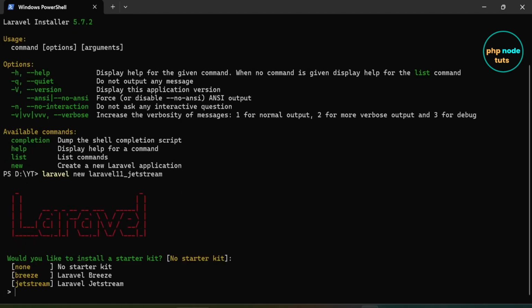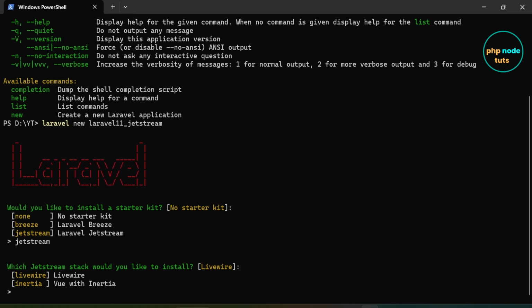You will be asked to choose a starter kit. Type Jetstream and press Enter. Now, you will be asked to choose a Jetstream stack. There are two options, Livewire and Vue with Inertia. We will be using Livewire, so type Livewire and press Enter.